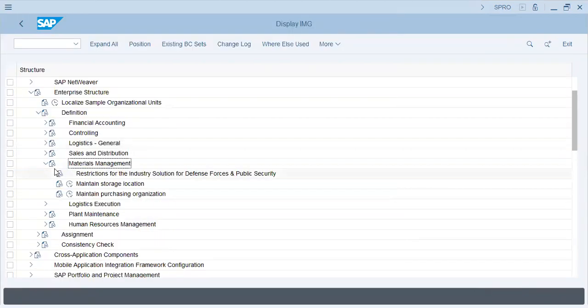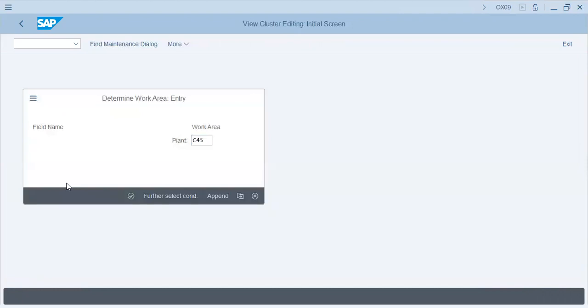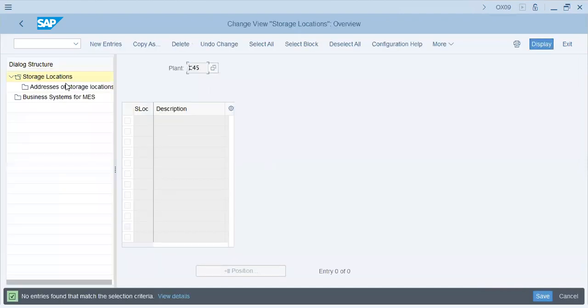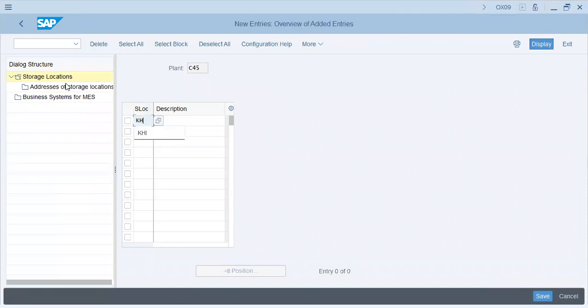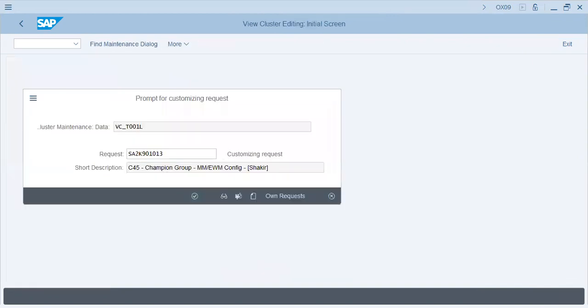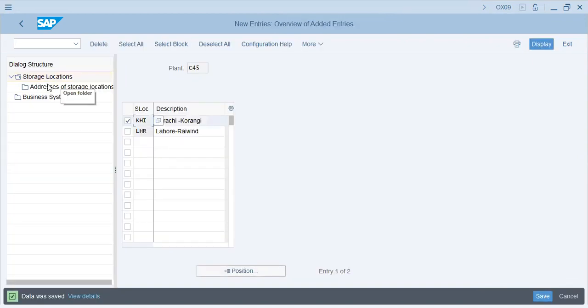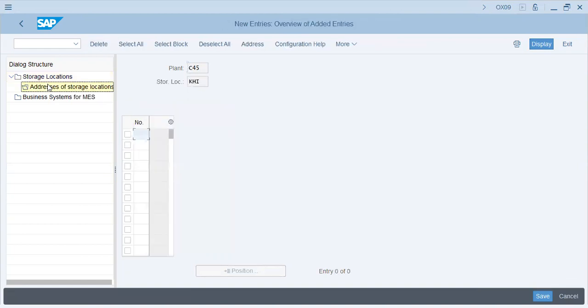Now, next comes in the materials management, storage location, plant C45. Storage locations will be Karachi and Lahore. Karachi and Lahore. Save. If you want, you can also save the addresses of the storage location. Address can be multiple because multiple storage locations are there in Karachi.